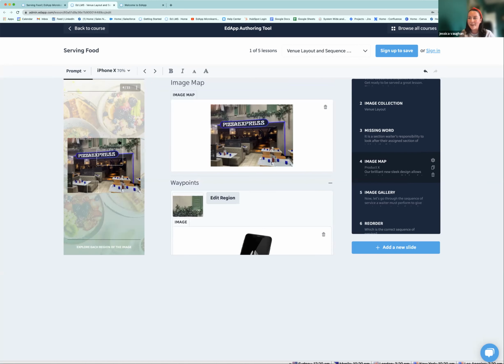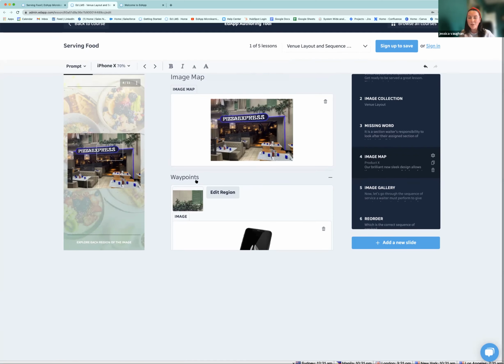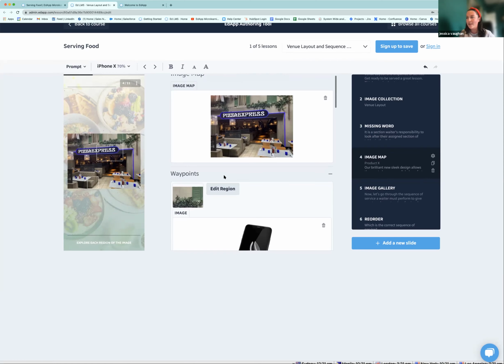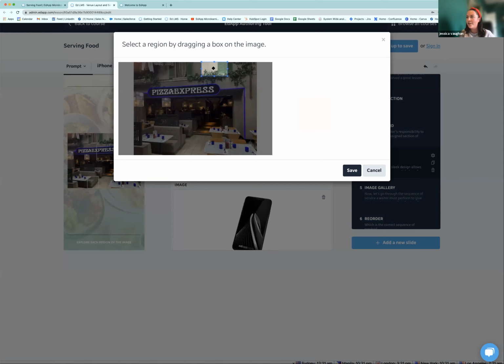And what we're going to do here is actually start to edit some of these waypoints. And when I click on a waypoint, it's again going to open up a different image. And it's super easy to be able to start to edit this content. So if I wanted to change this initial waypoint, I'm going to click Edit Region. I might bring it down to this table here, make it a little bit larger, save that.